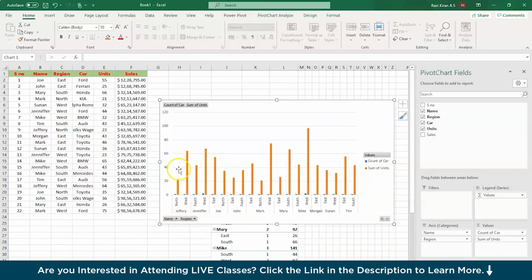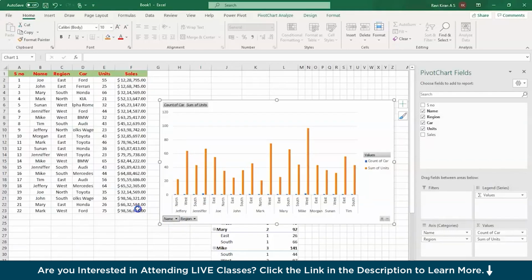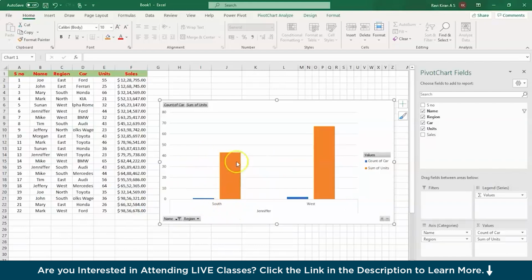So you can see that we can also change some values over here. What if we wanted to know only the details regarding Jennifer? You can do that. You can unselect everything, and you can just select Jennifer and press OK. Now you'll have the details of only Jennifer of having the car brands. So we have the regions as well. So Jennifer owns dealerships in 2 different regions, that is South and West, and the sum of units and count of cars as well. So that's how the pivot charts are used in real time.